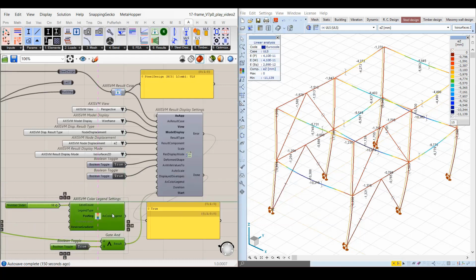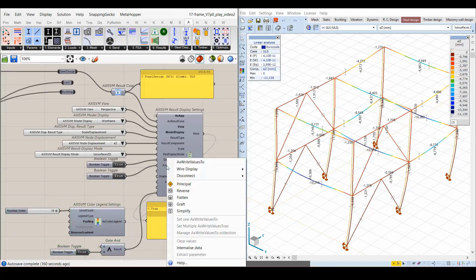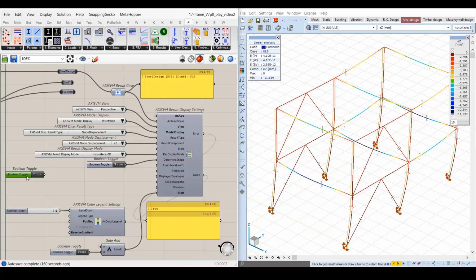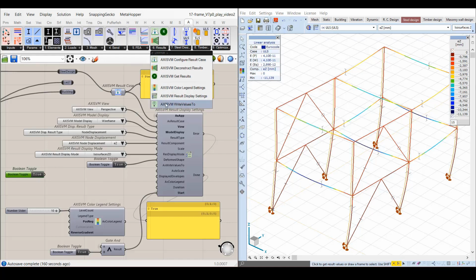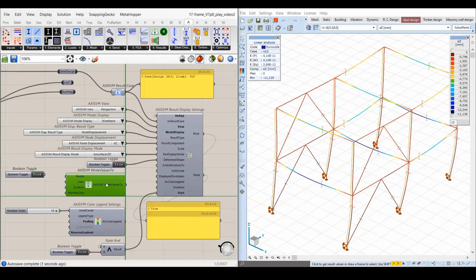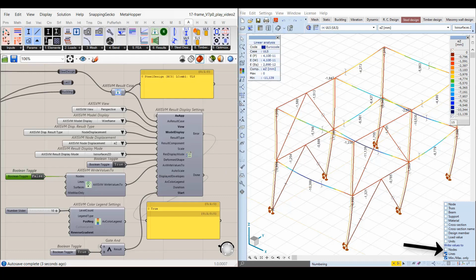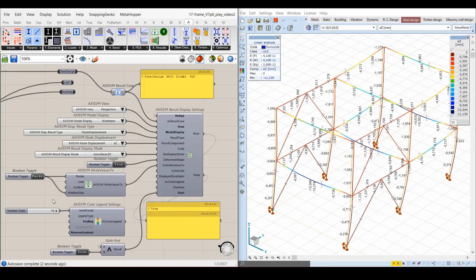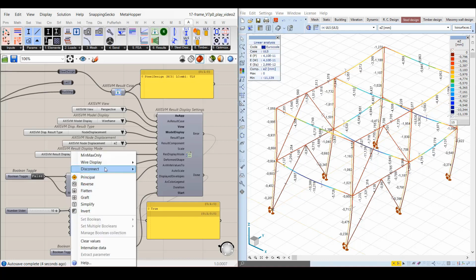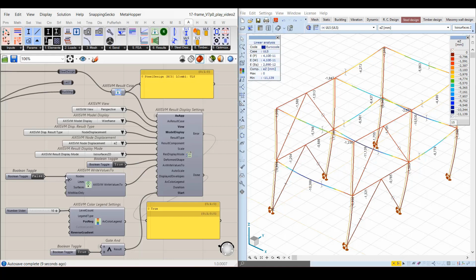But instead of a simple toggle, I may use a new component to fine-tune these settings. From the results subcategory, I take the right values to component. All its inputs are set to true by default. Let's hide first the nodal results. Then show all values, not only the minimum and maximums. Then go back to min-max, but show results at nodes instead of lines. So simple.